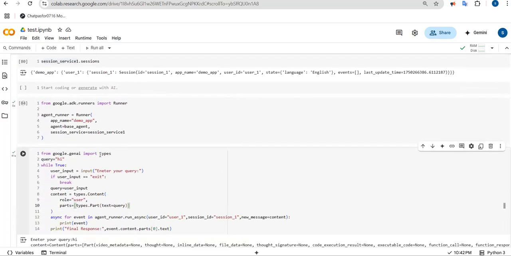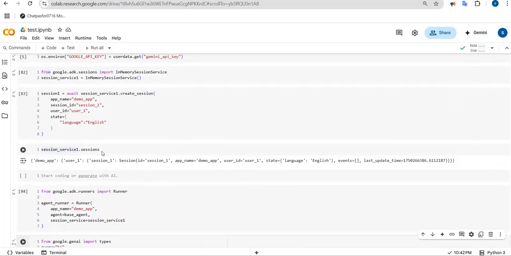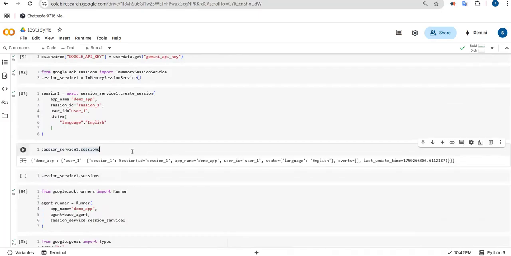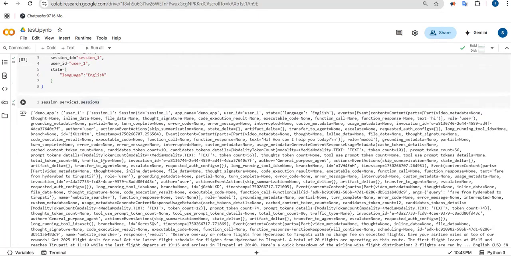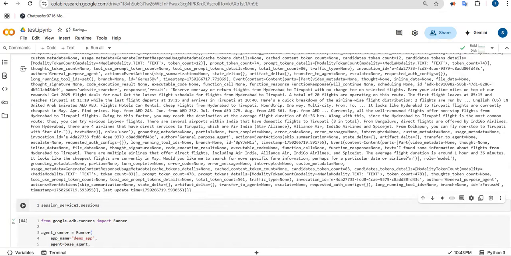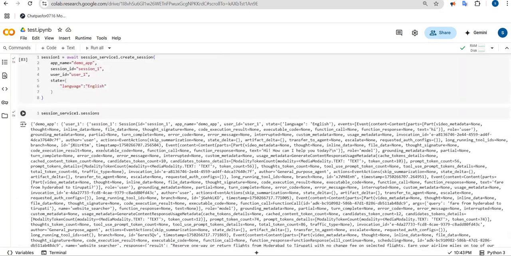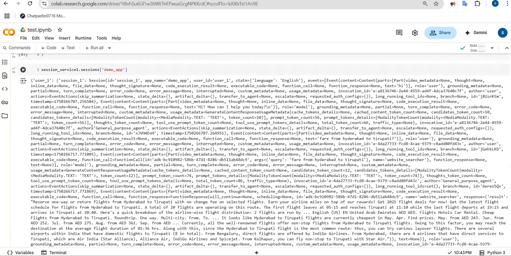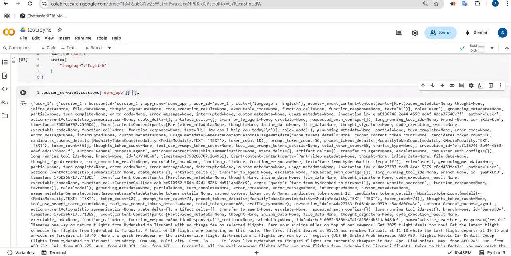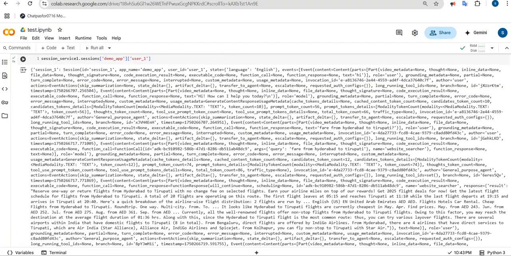You can directly change this from code as well. Now I'm taking these sessions. If I run this, you can see what sessions have happened. Those all are visible. In these sessions, I just want this demo app. I want to see only the memory part. So I'm providing this demo app. With this demo app, these many sessions happened. For this user_1, what sessions happened? That content I want. That also I have accessed.